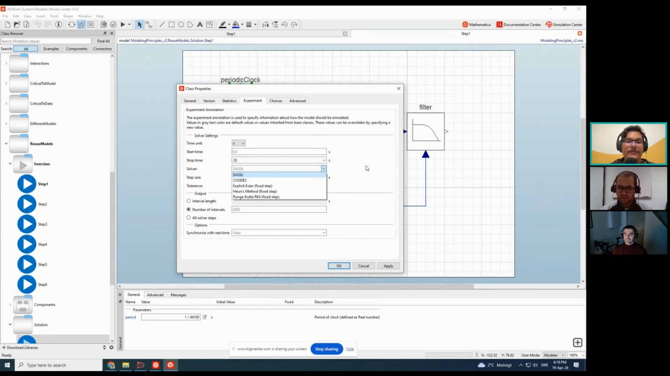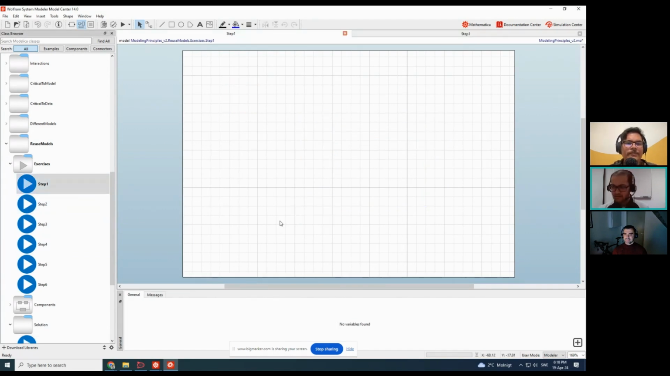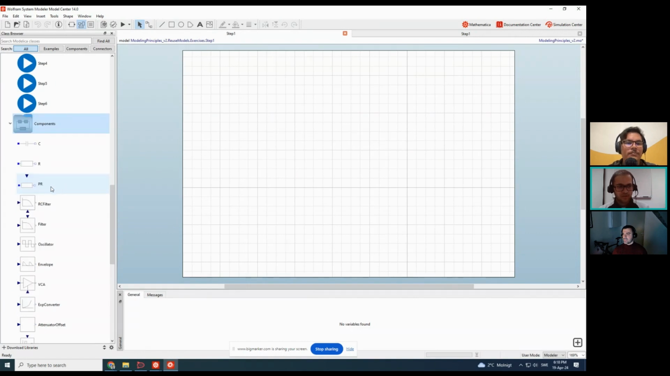Okay, Leo. We had a lot of explanation. Now let's get our hands dirty and try to create our model. Let's open the blank step one canvas. First we will use the filter, and that filter component can be found inside the components package. All these components present here have an electric circuit under the hood, and those have been developed by Leo when he creates his circuits. And for this we will use a simple RC filter.